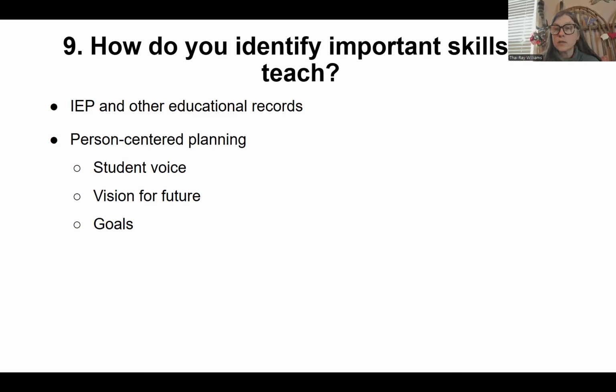The next one is doing some person-centered planning. And who is at the center of that person-centered planning? That's the student. So talk to the student and ask them, what kind of things do you want to learn how to do? I had a student that said, I want to learn how to text recently when I was doing some research.